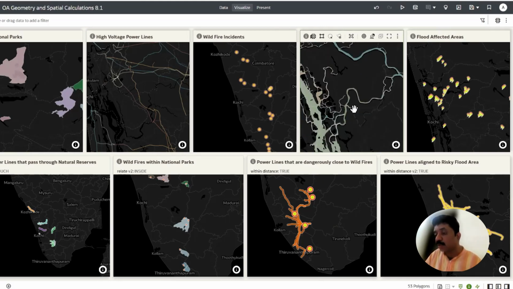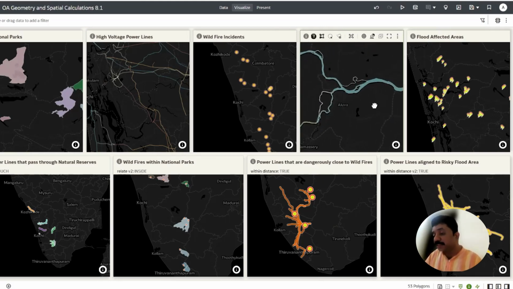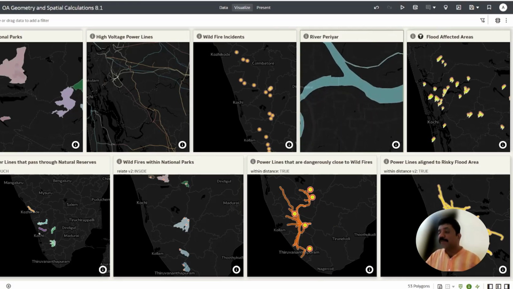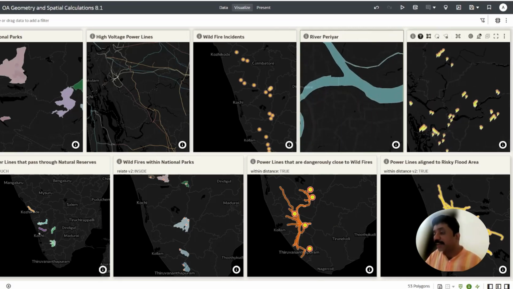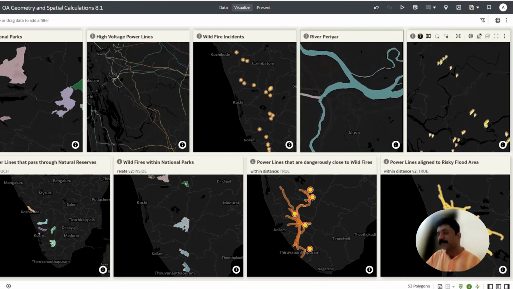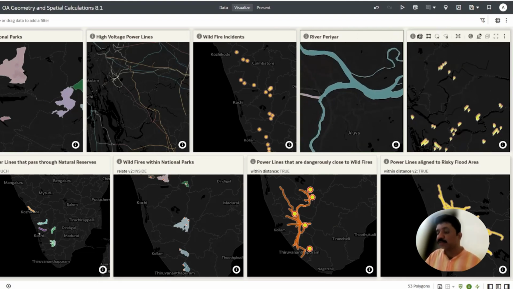And it's basically showing how one of the largest rivers within the state is represented. Now, I've also got information on the flood affected areas from the various government sources. And now, once I have all the static information on, let's say, national parks, high voltage power lines, wildfire incidents, the rivers, or the flood affected areas, Oracle Analytics now allows you to write geospatial calculations as well.